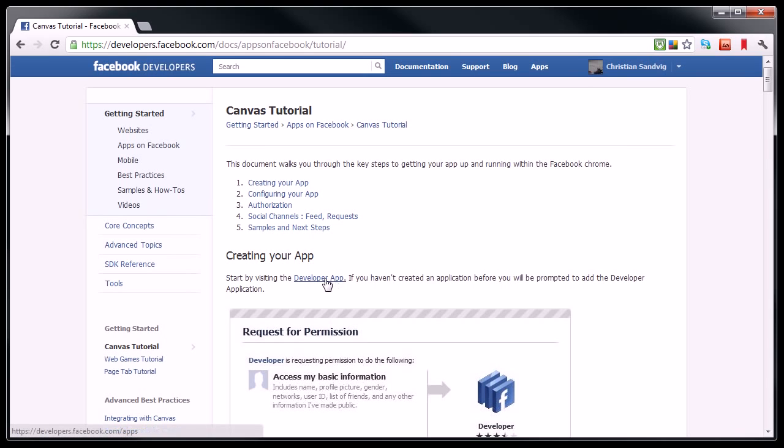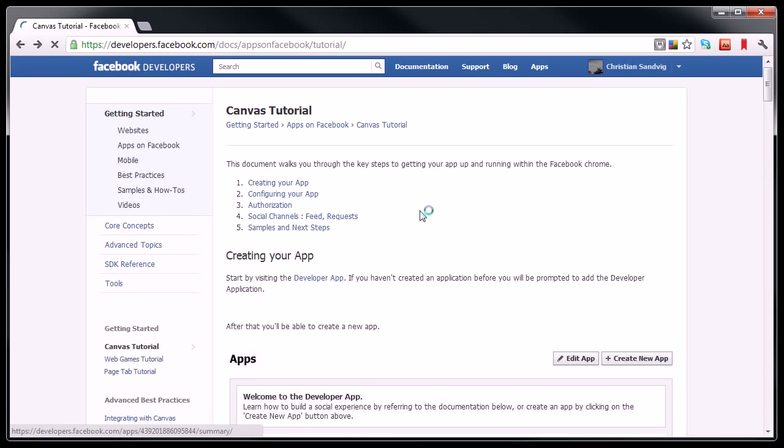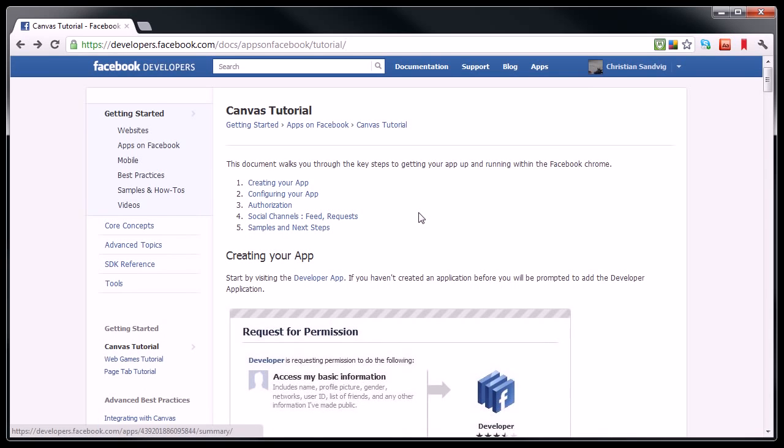Following right along the tutorial, the first thing we need to do is to visit an app in Facebook called the Developer app. Now, I have a different display than you'll have. If you click on that link to go to the Developer app, or you type in this URL here, developers.facebook.com/apps, it should ask you if you want to add the Developer app, and you should say yes. This indicates to Facebook that you are a developer who is going to be developing Facebook apps.